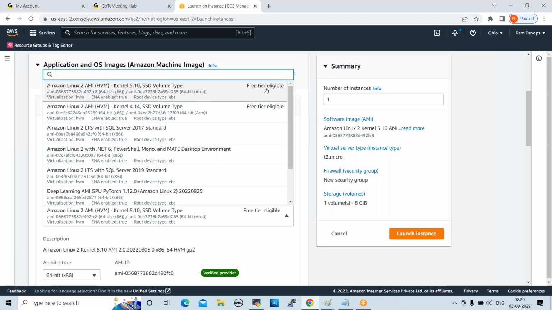Whatever is free tier eligible, that we have to use in our test lab. Make sure you remember this. Whatever free servers are there, free tier eligible, only these servers we have to use in our test lab. In real-time projects, we use paid versions, but here we have to use free tier only. Otherwise, some charges will be applied. So these are the Amazon Linux servers.